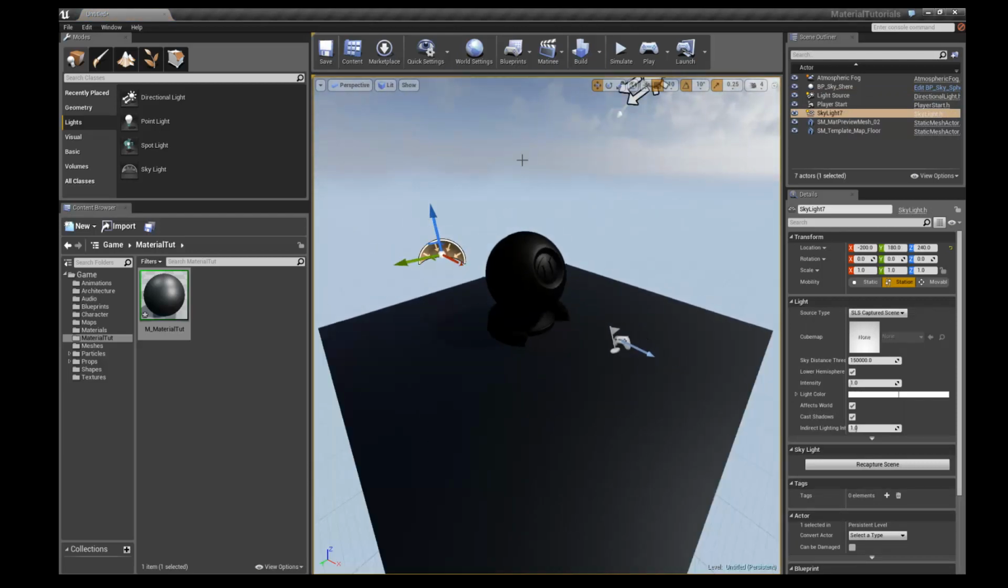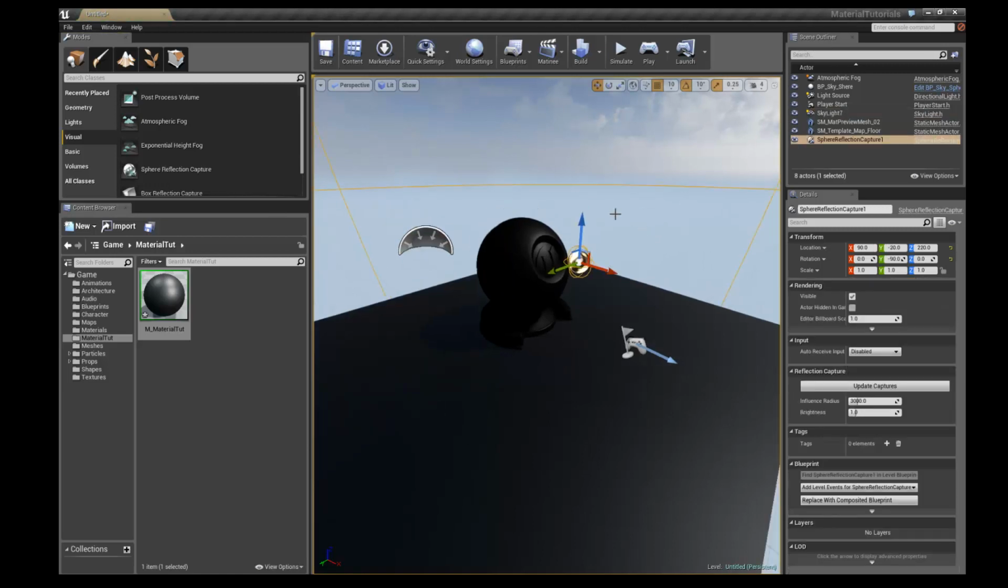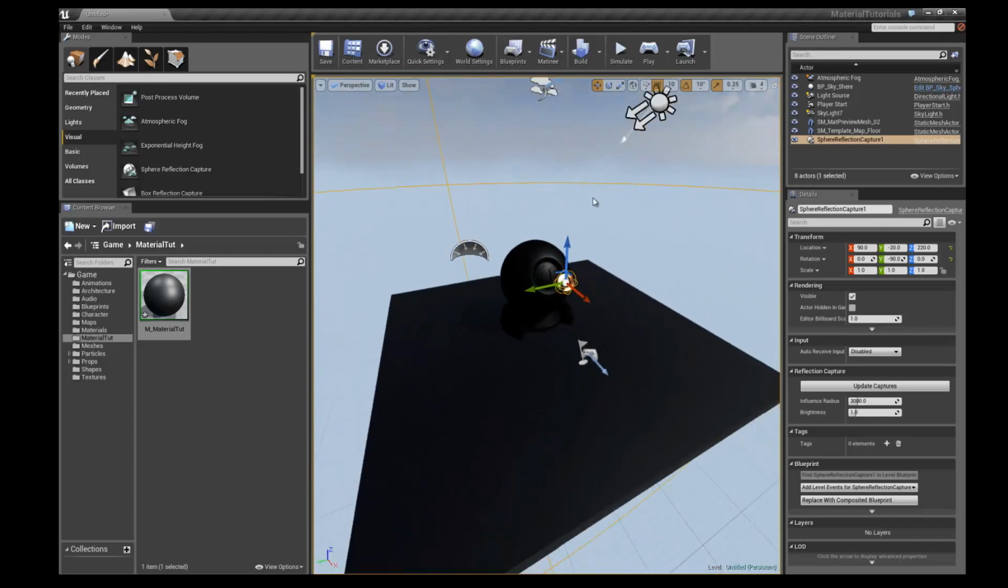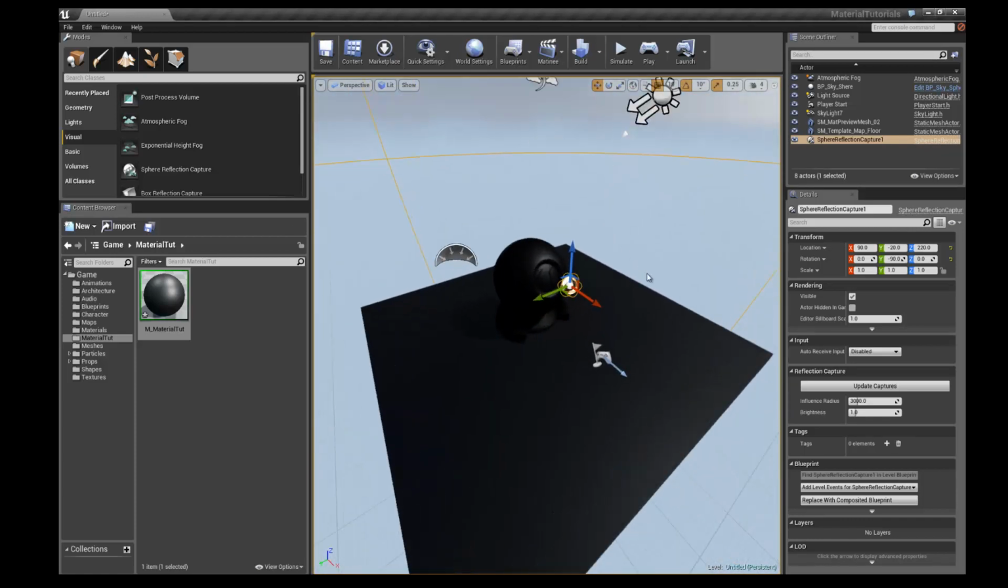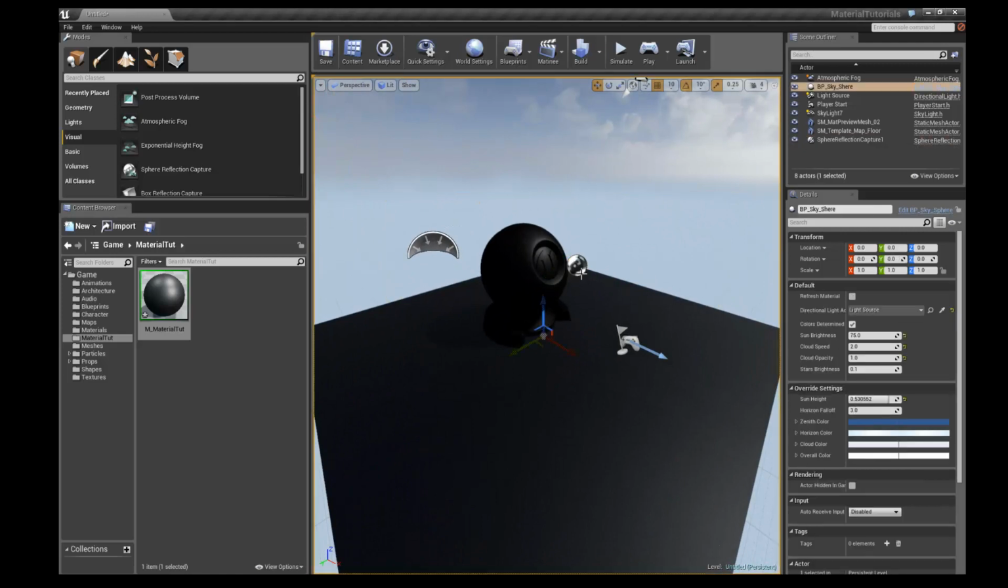The other thing that we want to do is called a sphere reflection capture. So over here under Visual, here it is right here, Sphere Reflection Capture. We're going to left click drag this onto the scene as well, and basically what this does is help us simulate our reflections. Okay, so we're not going to get too much into that right now. We're just going to leave it as it is, and we're going to move forward. But basically a lot of engines use this kind of technique now, where it grabs pixel information, lighting information from the surrounding environment, and then casts it onto everything around it.